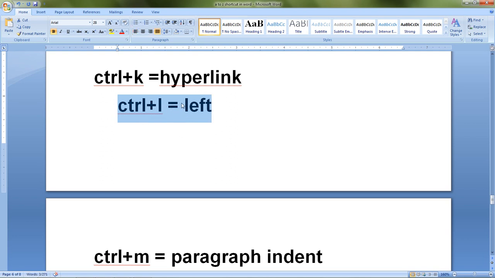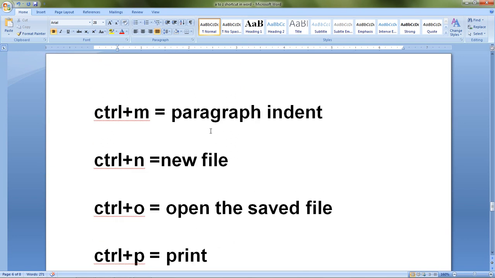Yes, it's actually moving, but it occupies a little space. That's not a problem anyway, because this is moving. Okay, so this is the shortcut key of Ctrl L. The next shortcut key is Ctrl M. It actually provides us a paragraph indent.